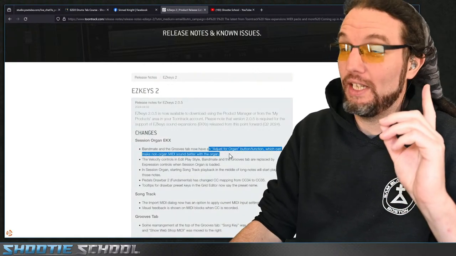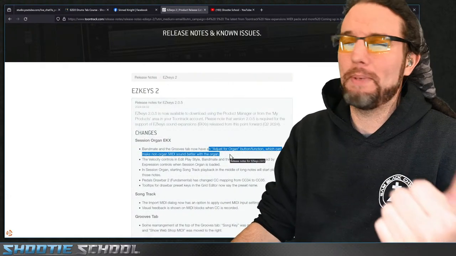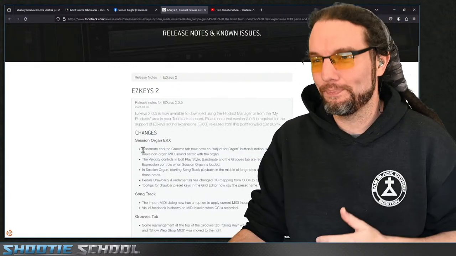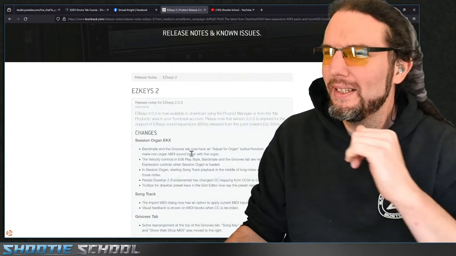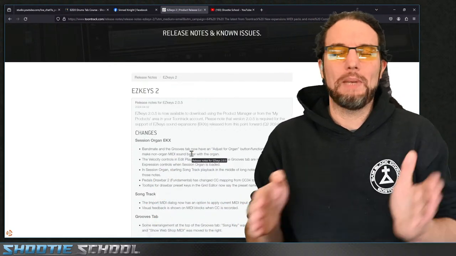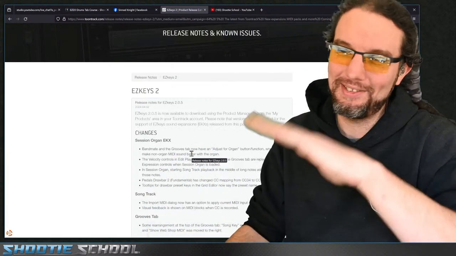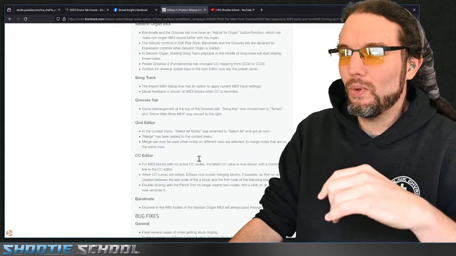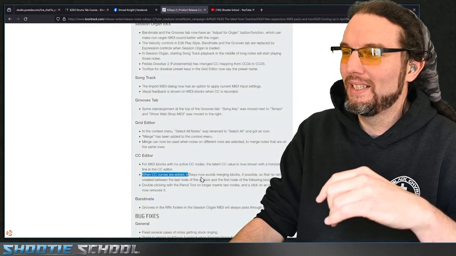If you're using the soul organ, crap, I forget what that EKX is called already. The most recent EKX, the organ EKX. So it will make non-organ MIDI sound like it was meant more for organ. I didn't test it out yet. This is just Toontrack's claim, but I love seeing this stuff. There was one more down here, right here.